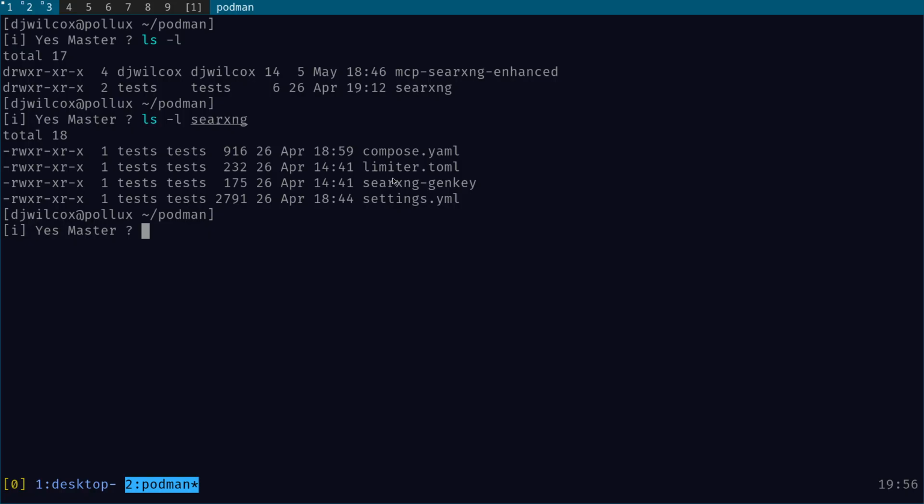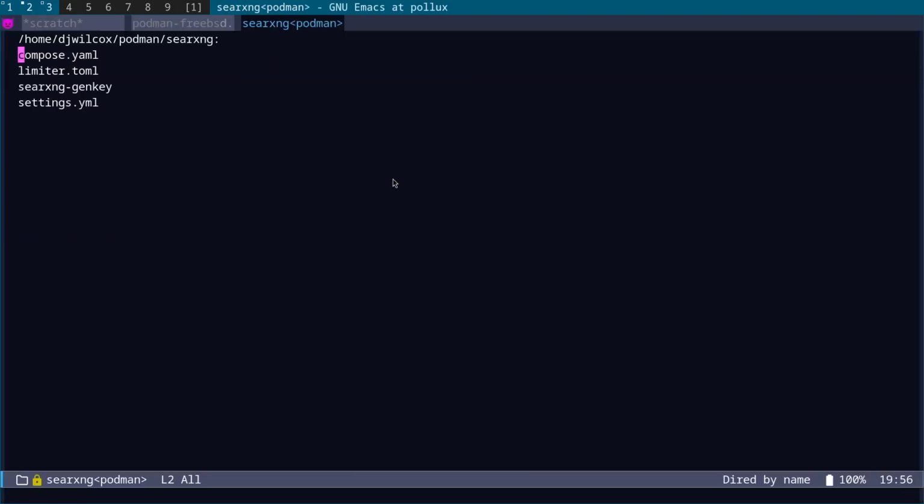There is a podman unshare command that allows you to manipulate the UIDs, but that only works with rootless containers. So that's just something to point out to you in case you get confused as to why this is owned by tests, okay? All right, so that's the compose.yaml.